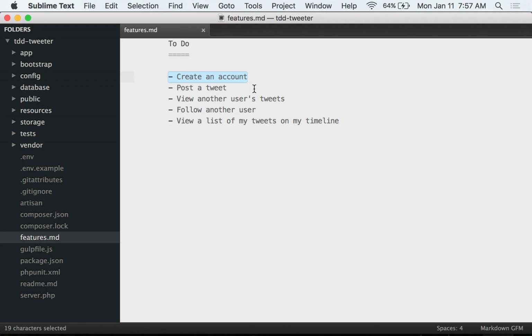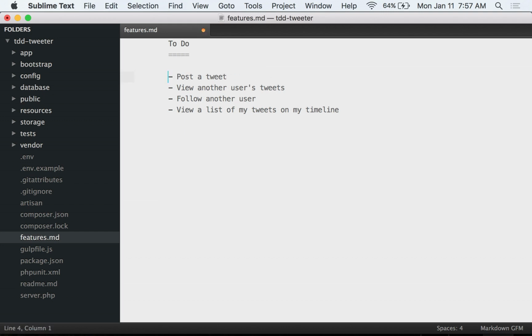How about posting a tweet? Posting a tweet seems at first like it might be a good option, but it touches some things that I want to avoid if possible. I think there are things that we could do that would be smaller. With posting a tweet, we need people to have an account so that they can be logged in, so that when they post a tweet, it gets associated with them. That seems a little bit complicated. It seems like it's touching too many things. Maybe we'll come back to it if that ends up being the best option, but I'd like to look at some of the other ones.